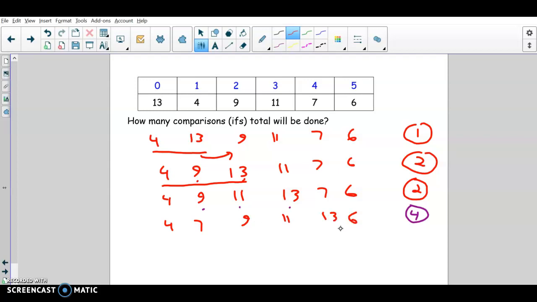And then last, the 6. And again, the 6 is going to compare against all of these, and it will even compare against the 4 before it finds its home. Right, so that's going to be 5 more comparisons to get the 6 into the right spot. Right, and obviously it'd just be 4, 6, 7, 9, 11, 13. Okay, and so then our total comparisons, just add those up, right, and that should be 14.